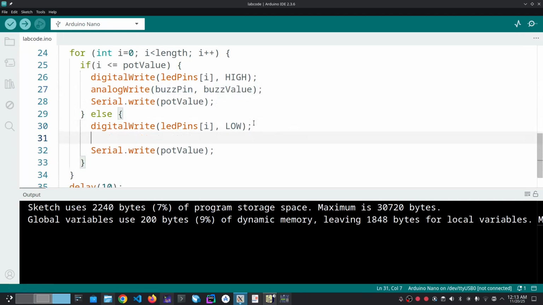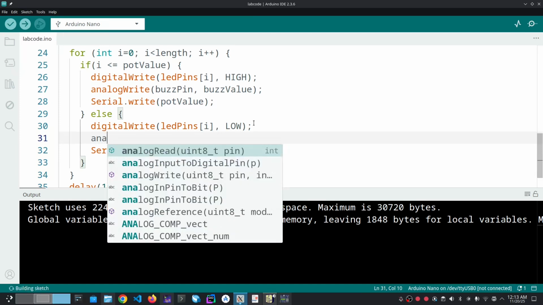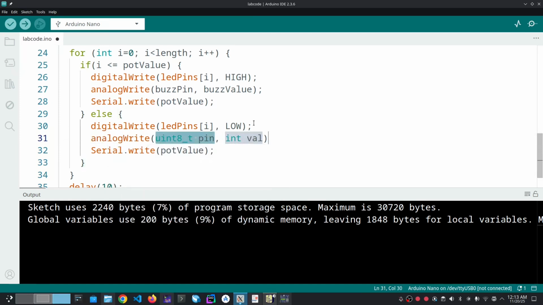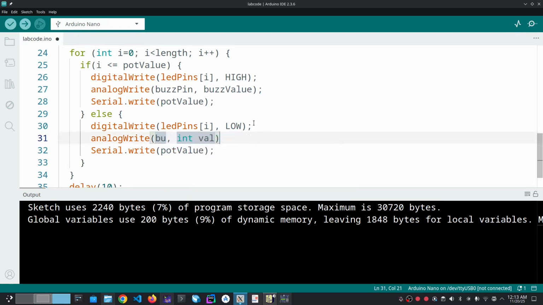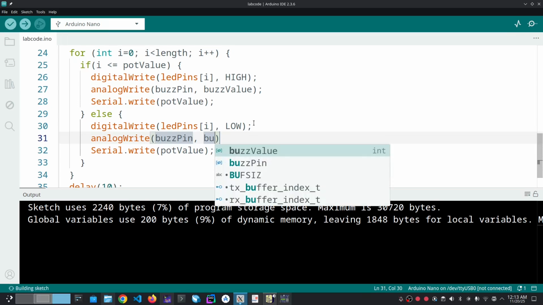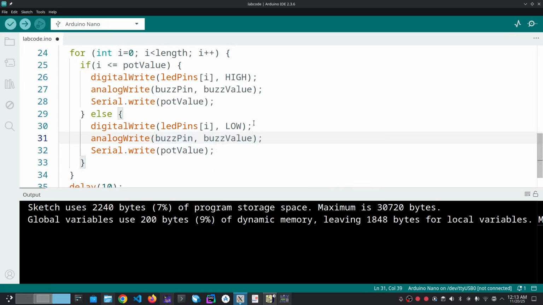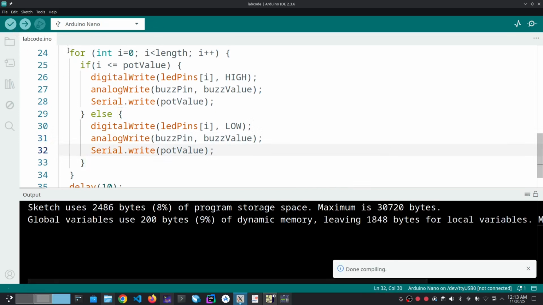So then we also have what? Digital, no, analog, right? Bus, so bus pins. Then we have bus value or something, just depending on that. So let me just compile this and let's see what is going to happen.